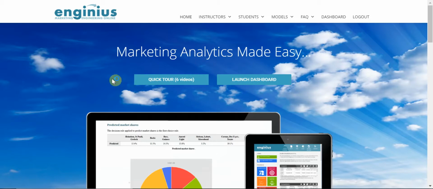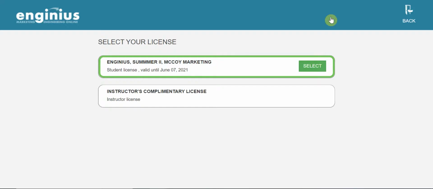I'm going to introduce positioning analysis using Enginius today. So this is the Enginius site. After logging in, you can click dashboard. And you may be using this student version of the software, right? So I'm going to use the same thing.